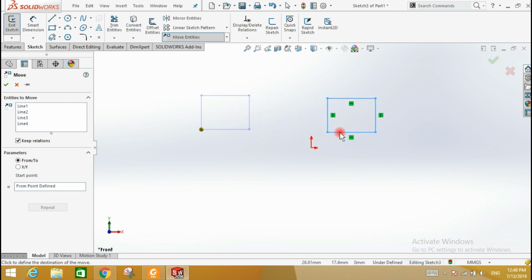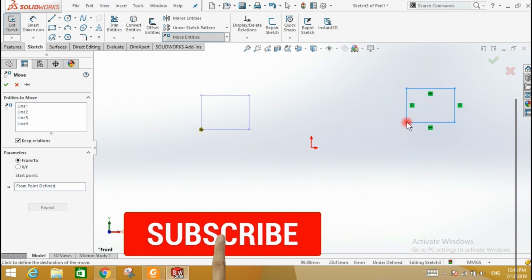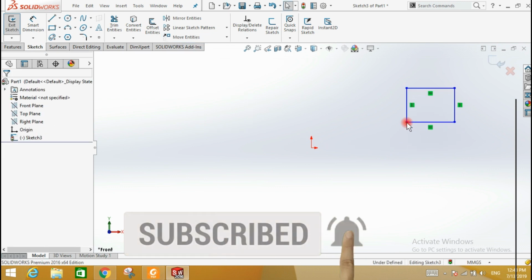A preview of the entity will follow the cursor. Select a new location for the entity. Click the green OK check mark.